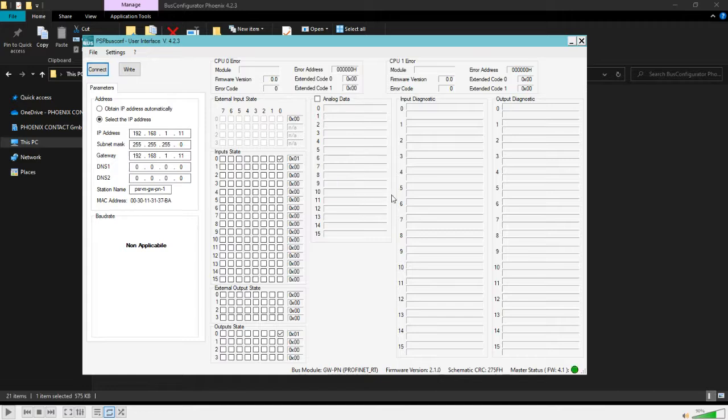So I've connected in. You can see I have a couple of things already set here. I've already selected the IP address. It's nice on PROFINET, you can actually just do it automatically. It'll connect. But you can see it also gives me diagnostic information on this splash screen.